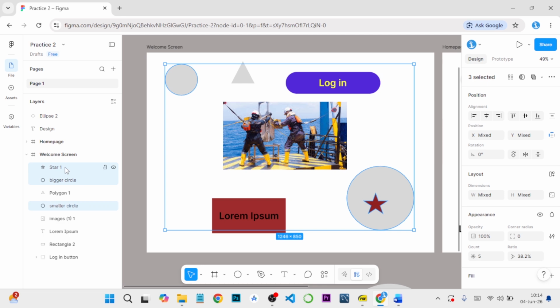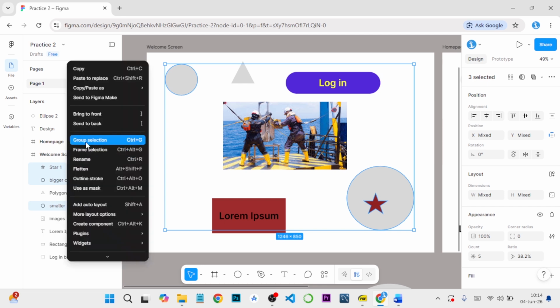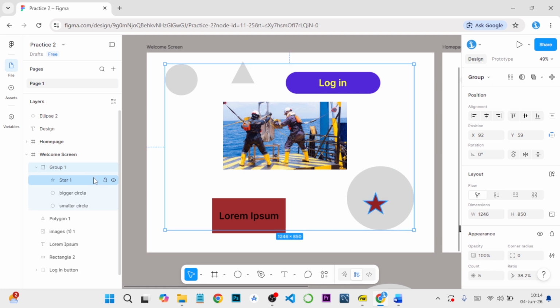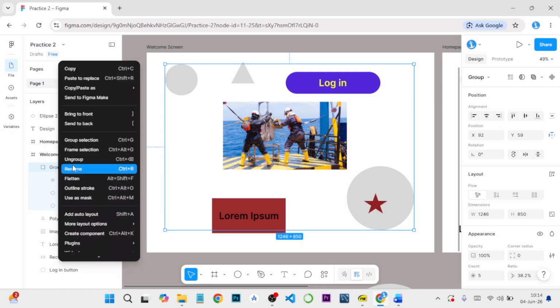Once selected, I can group this. If I want to group it, I can just group it. So now, let me ungroup it.